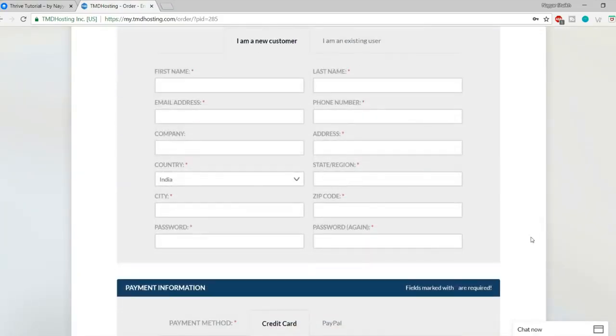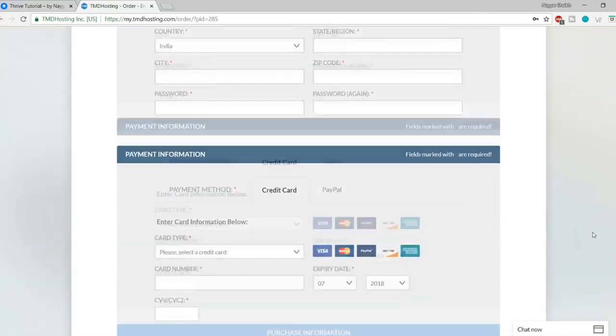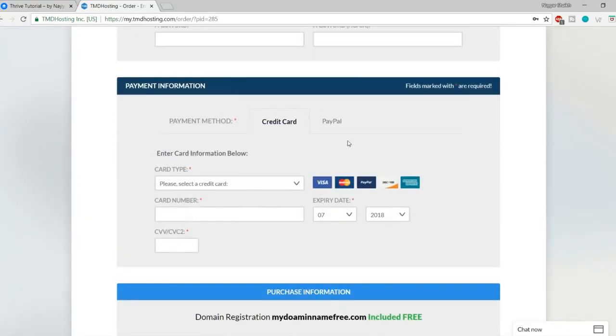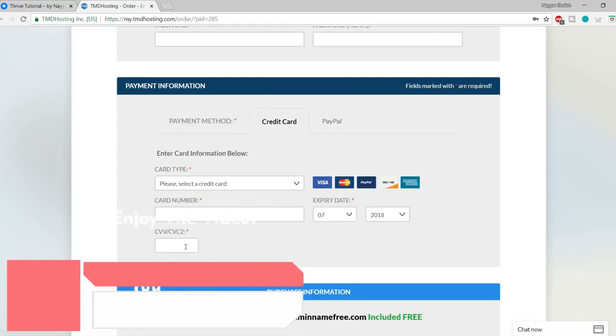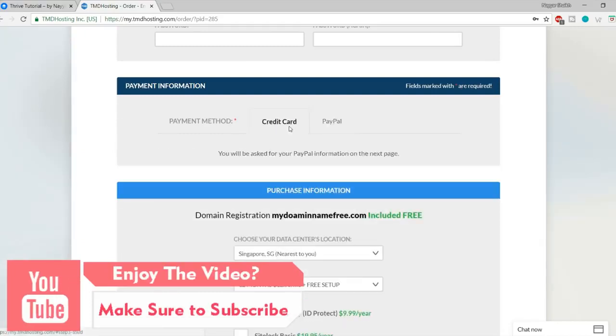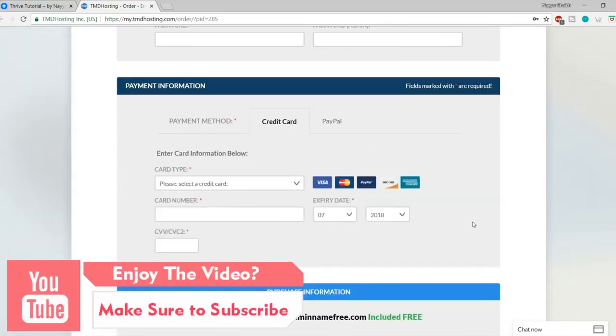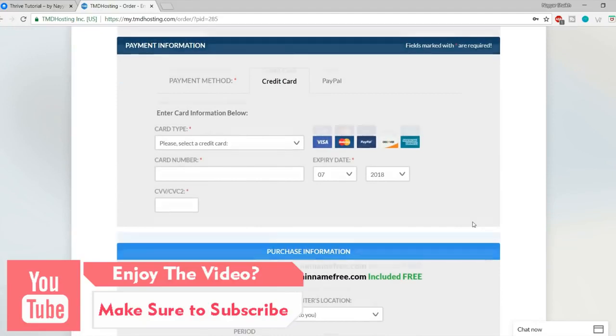Now here you have to enter your basic information about yourself, for example your first name, last name, your email address, phone number, state, country, and all those things. Then after that, you'll have to enter your payment information. For example, if you want to make payment through credit card or debit card, you can select the type of card that you have. You can enter the card number, expiry date, and CVV number over here. You can also pay with PayPal, but I would recommend you to pay with credit card or debit card. That is a better option.